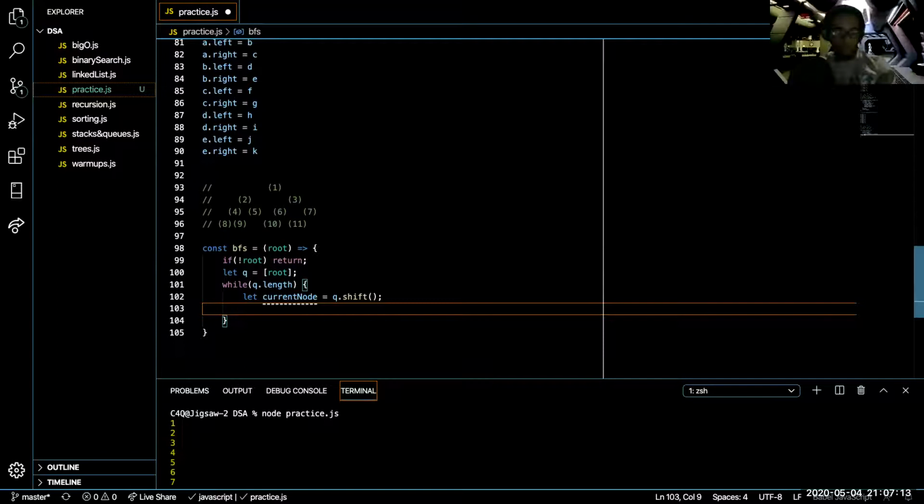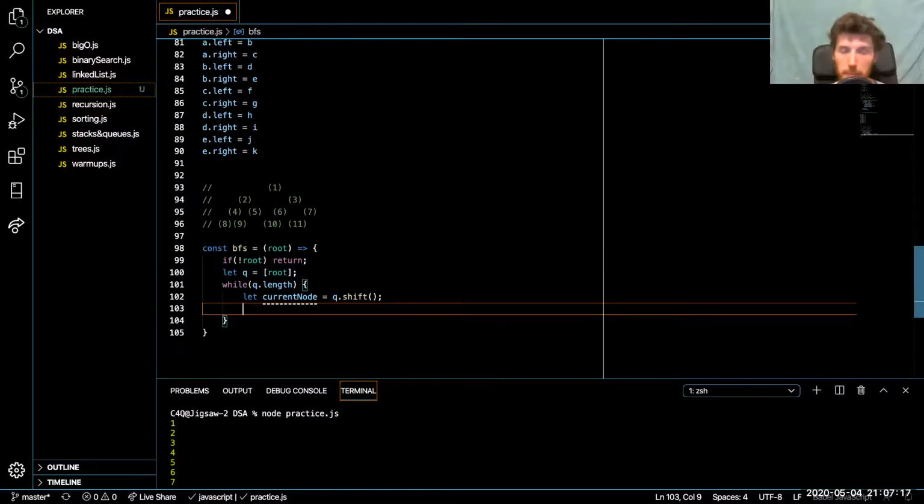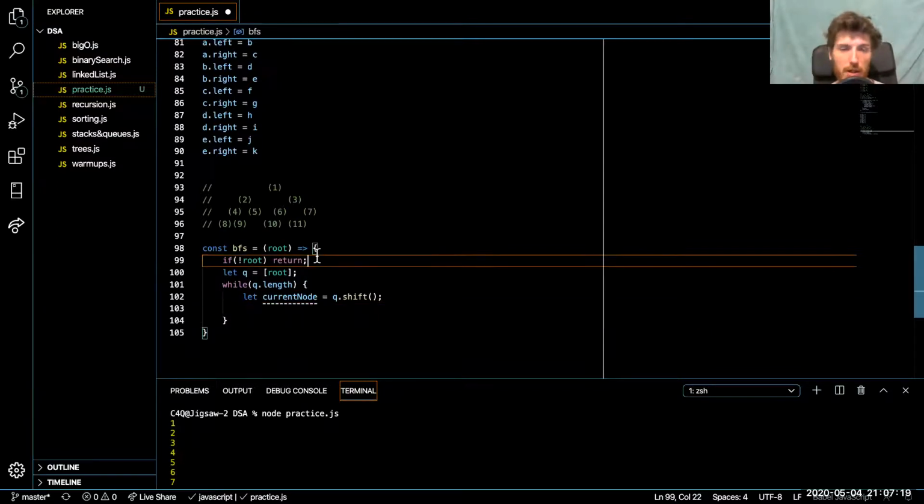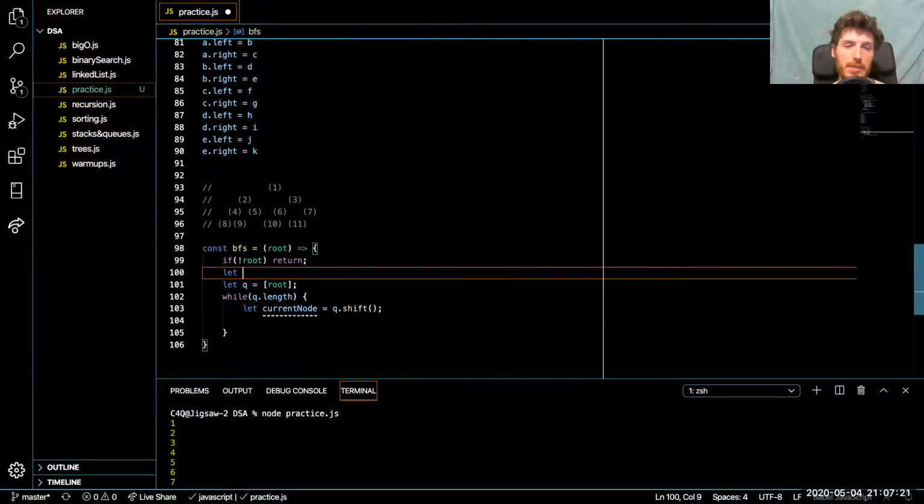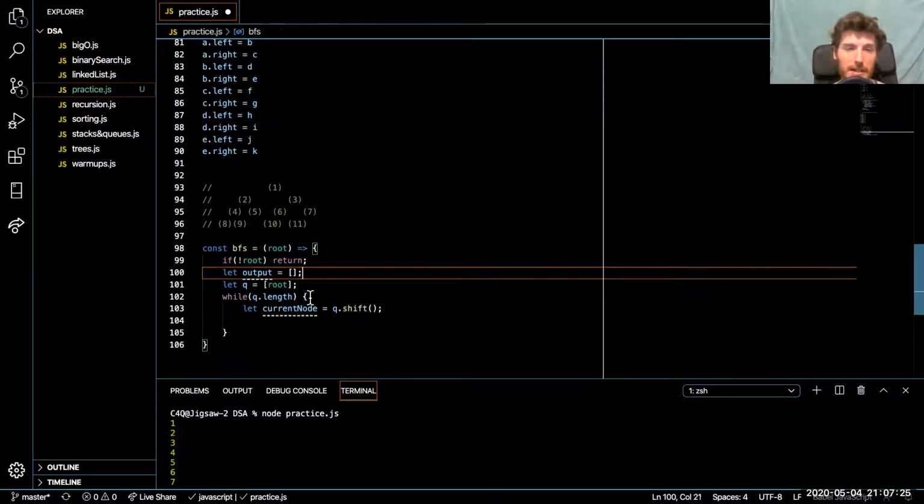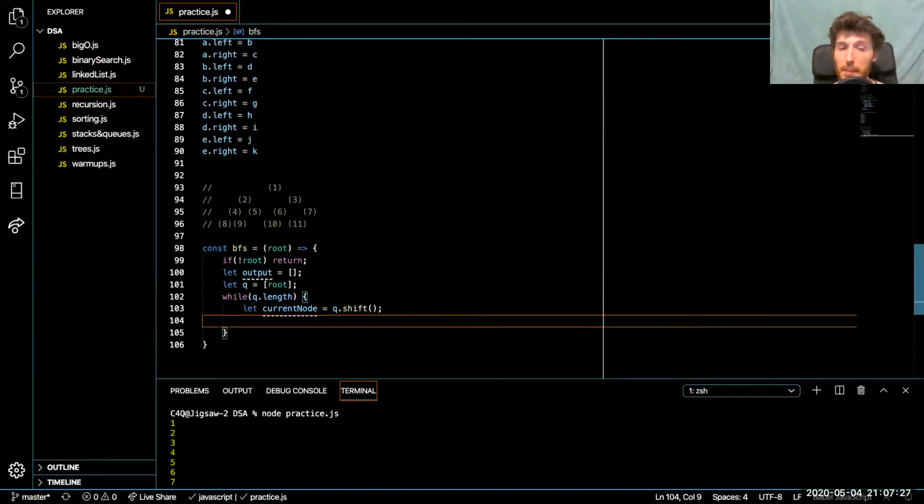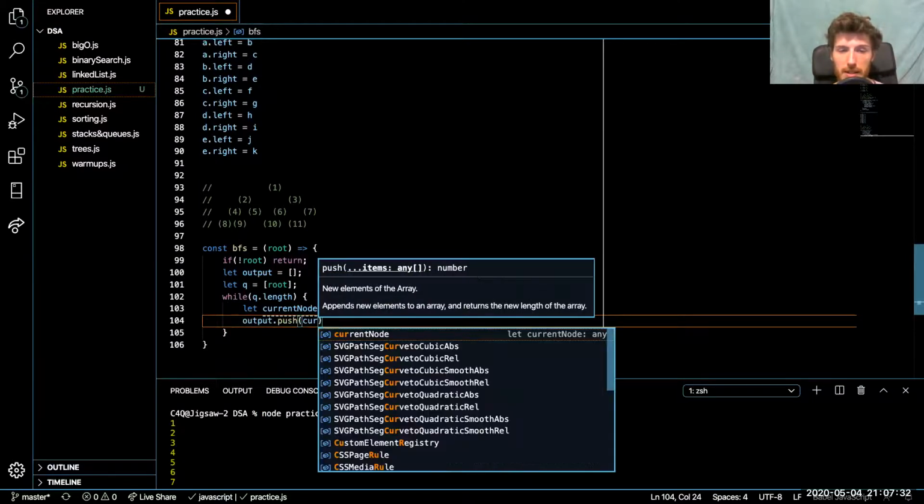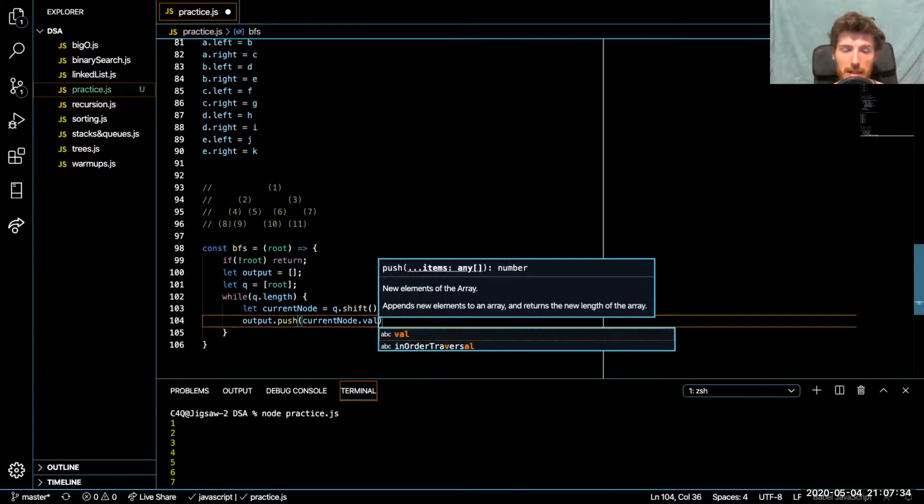We need to push it into an output of some sort. Sure, we could put it in an array, or we could just console log. It's so much cleaner with an array, so I'm just going to do that. So let's put it in our output. We'll do our output.push, and we'll pass our current node.value in there.